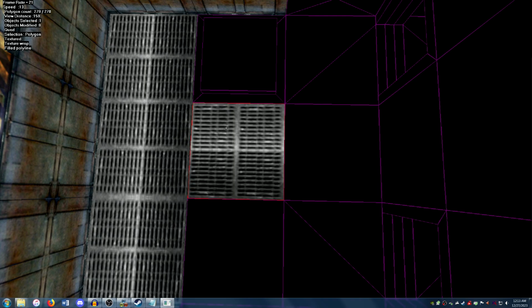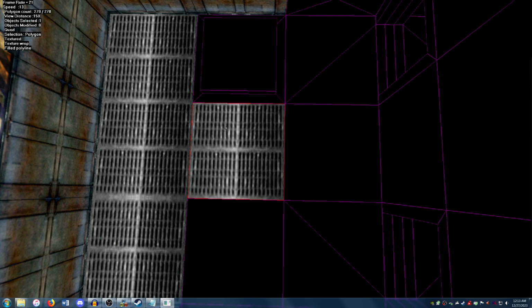Pressing T. Now what I'm doing very quickly, once you have this set up like that, to get rid of this, I'm going right click, clear selection. Right.